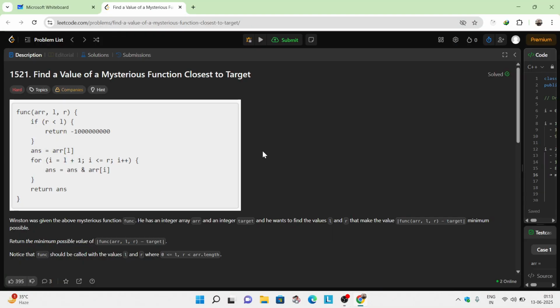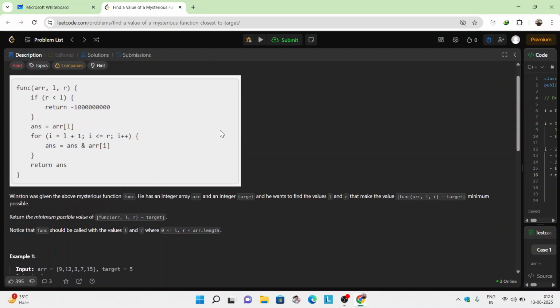So hello everyone, in this video we'll solve LeetCode number 1521, a hard level problem: Find the Value of a Mysterious Function Closest to Target. We are given an array of integers and a target value. Our task is to find a subarray whose bitwise AND gives us the result closest to target, and we have to return the minimum absolute difference.